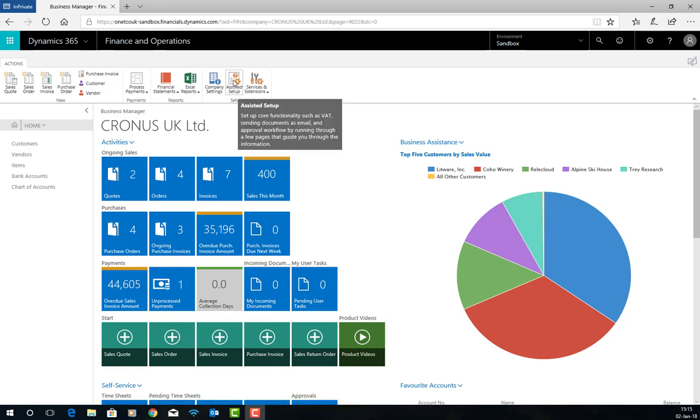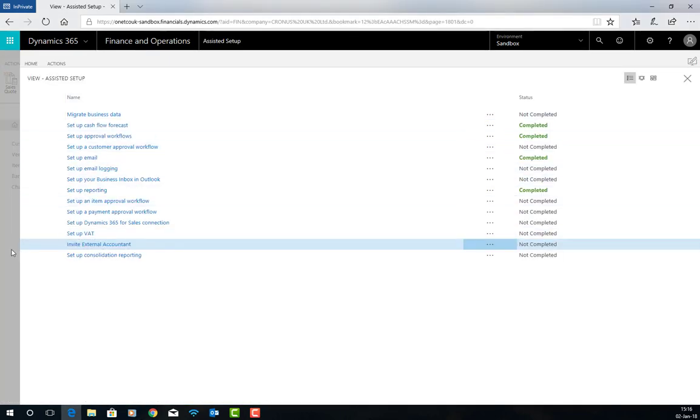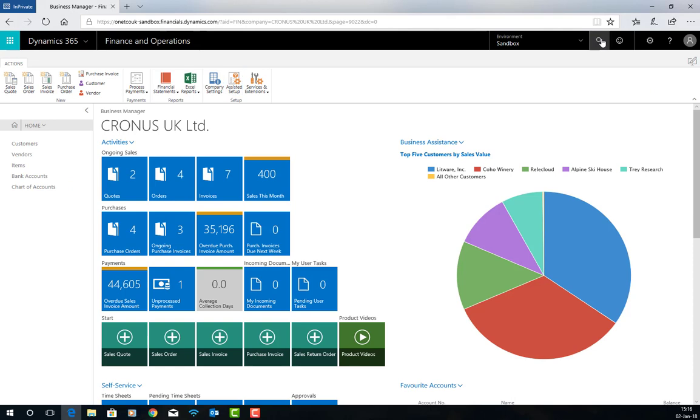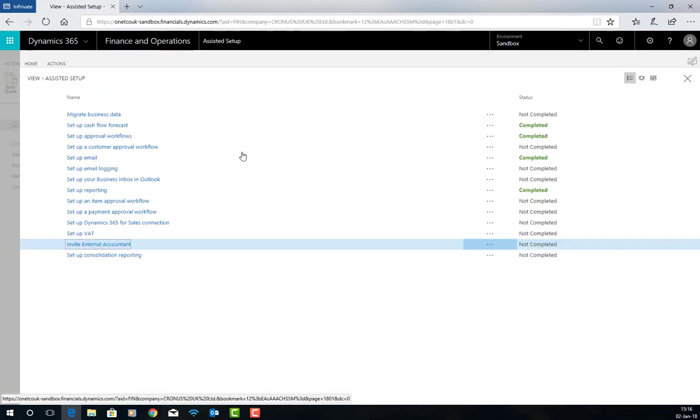Now, the start of this is an assisted setup. A couple of ways you can do it. If you're logged in as Business Manager, I've already got this up here, and some of the other role centers have the assisted setup also. I can click on there and get straight to my assisted setup, which is here, or the other route of getting to assisted setup, and we talk about this a lot, is using the search feature, so assisted setup. Either way.